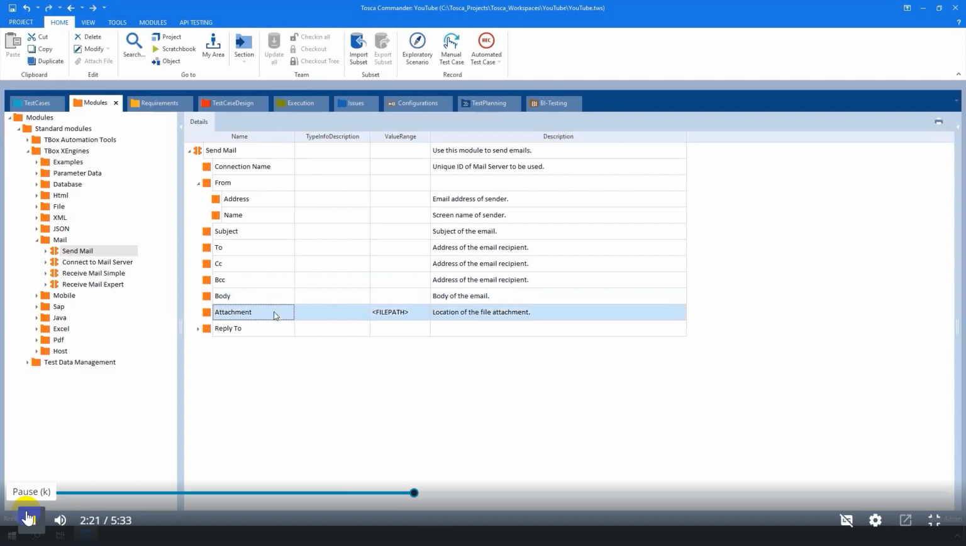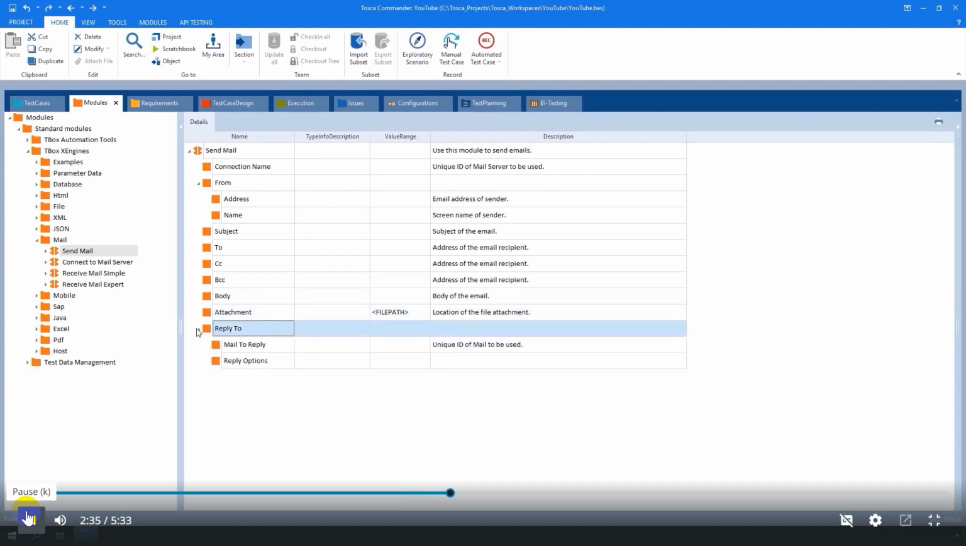Attachment. It's possible to add attachments to the email. Here, you would add the full file path to the attachment. You can add multiple attachments in separate module attributes. This module attribute is optional. The final two module attributes can be used if you don't just want to send an email, but send an email as a reply to an existing mail.